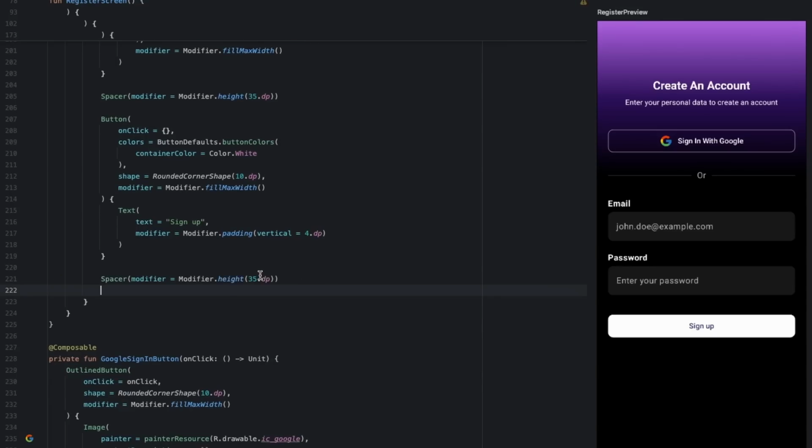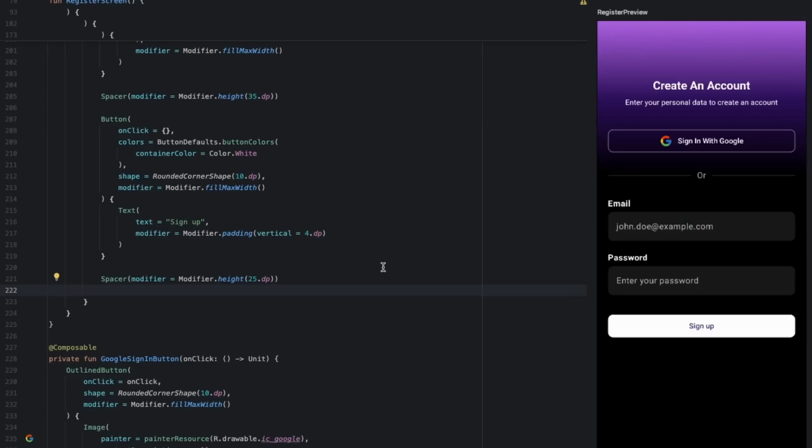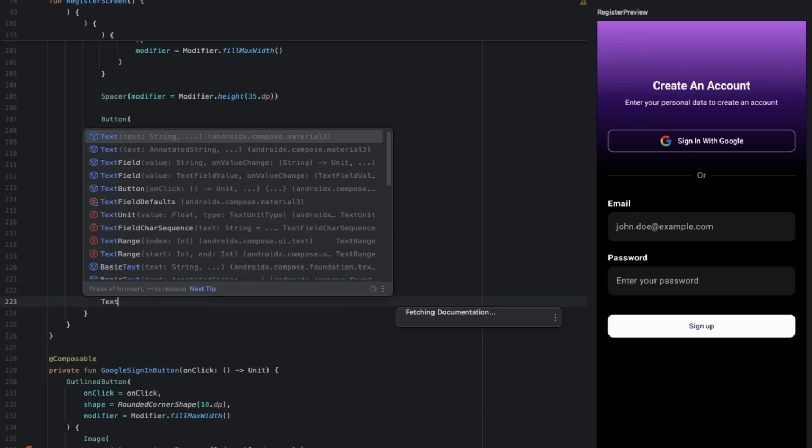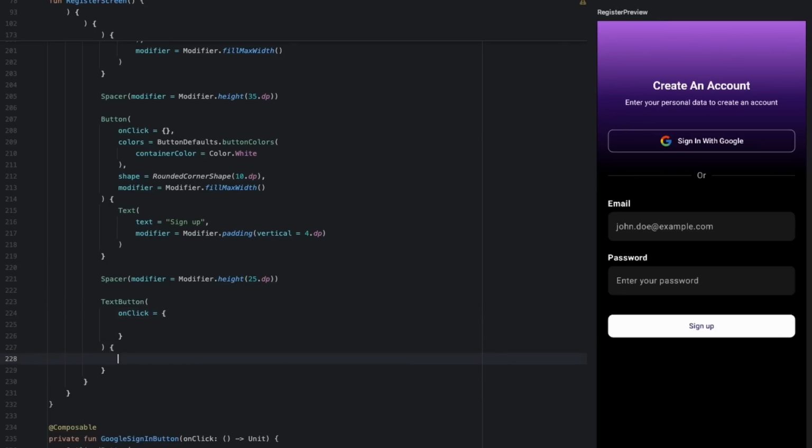So let's paste it here. And here we can create a text button, because let's say if the user has an account, he can click on this button and be redirected to the sign-in flow. But I won't create it here, this is like your homework and you can implement it in your project. So let's say text button on click, and let's have the text.